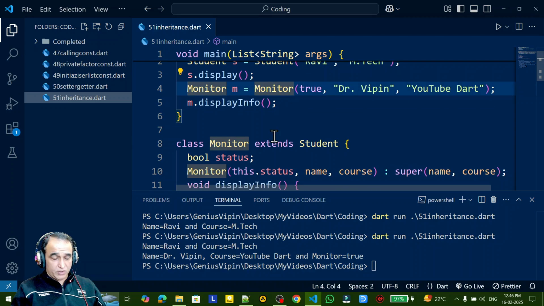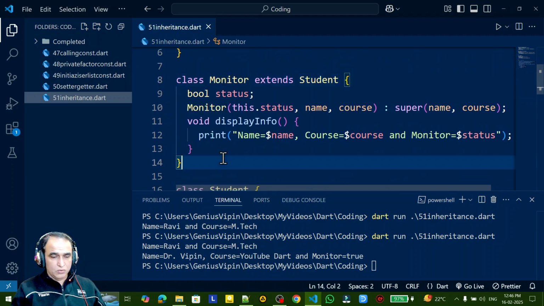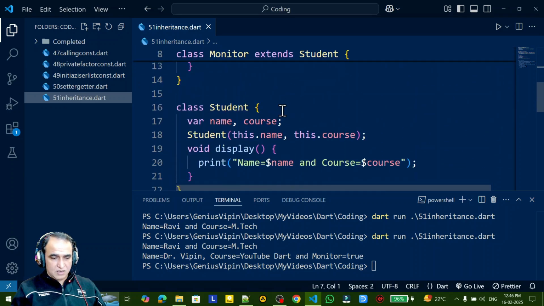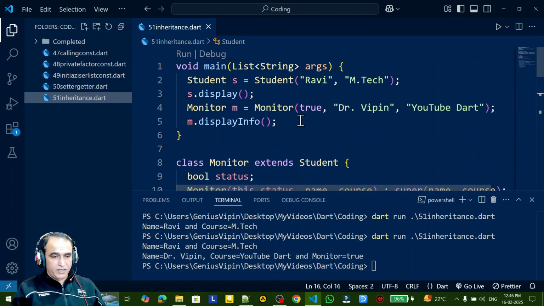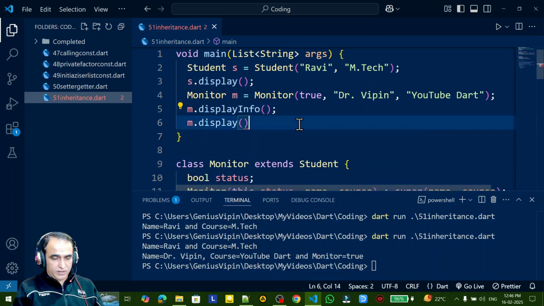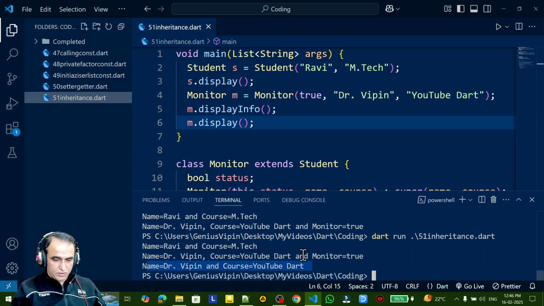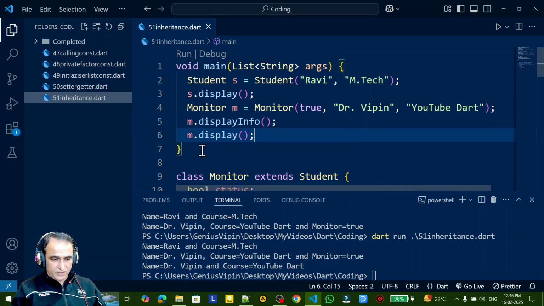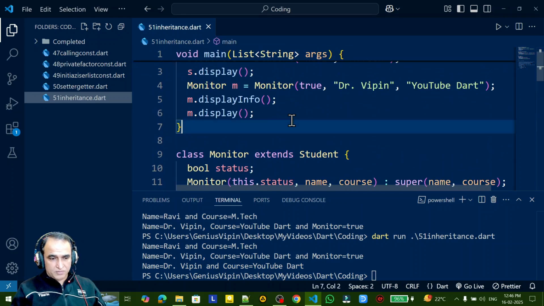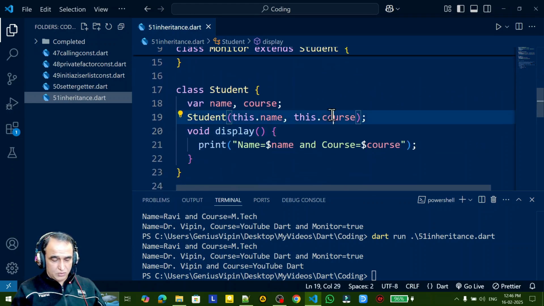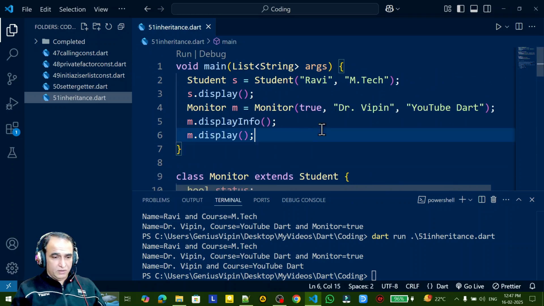So with the help of this Monitor, which is a subclass, I am able to use the method available in the Student class, because all the members of the superclass are members of the subclass with the help of inheritance. I can call the display method also here, but this display will display only the information that is available here. It will not show the monitor, because monitor information is only available in the subclass. So you see, the subclass is able to call the method that is available in the superclass, display. The subclass is also able to use the variables that are available in the superclass, name and course. So this is the way of using inheritance in the Dart programming language.